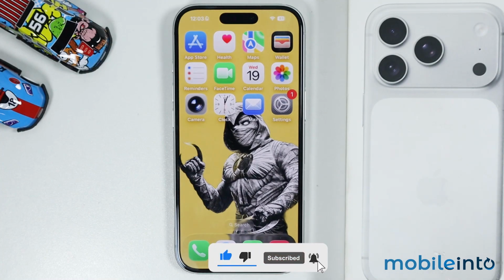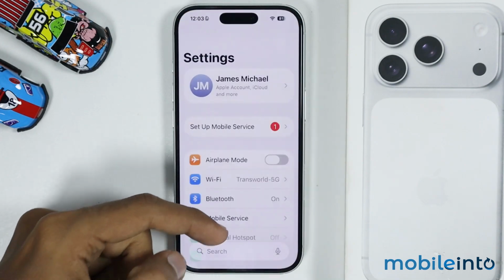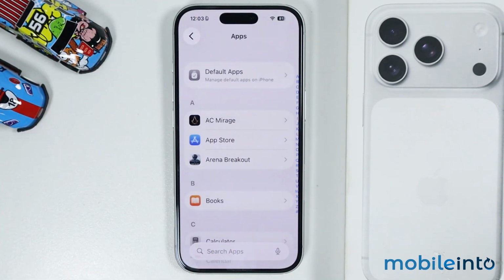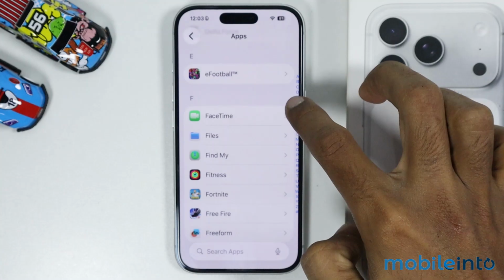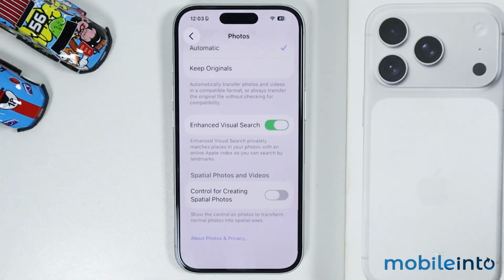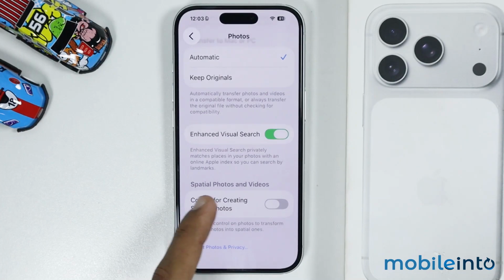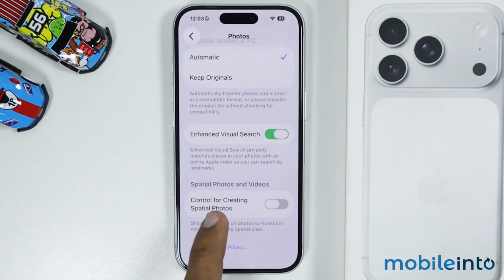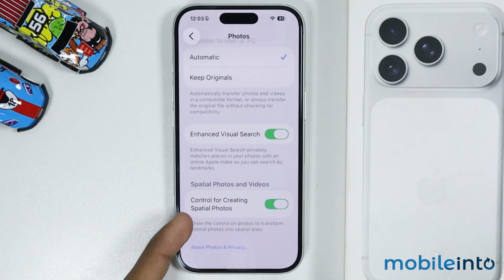To do that, just open Settings, then tap on Apps. Now from this app list, just look for the Photos app, then tap on it. Now at the bottom of the page, you will find the option of control for creating spatial photos. Now just make sure you enable this option.